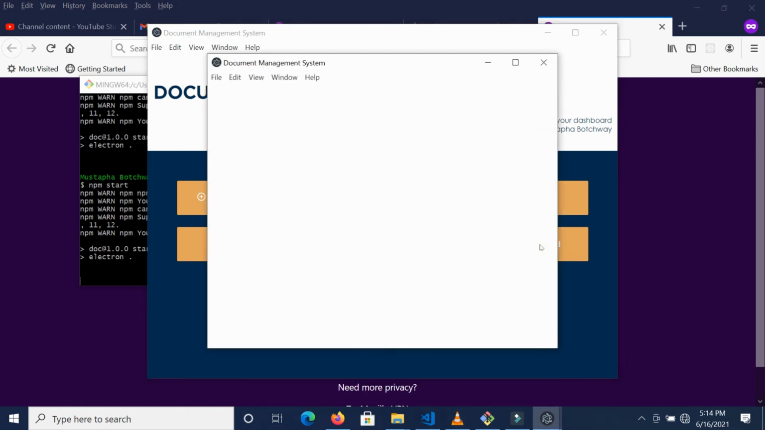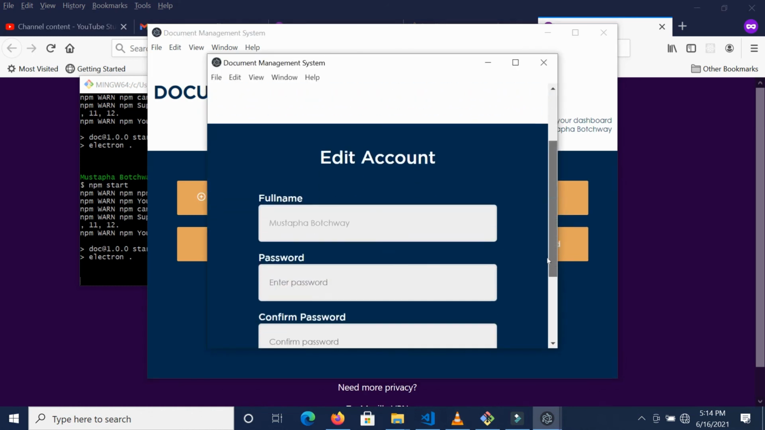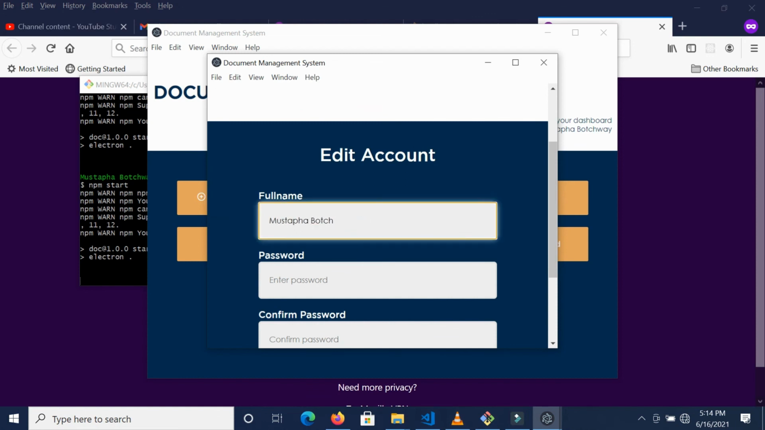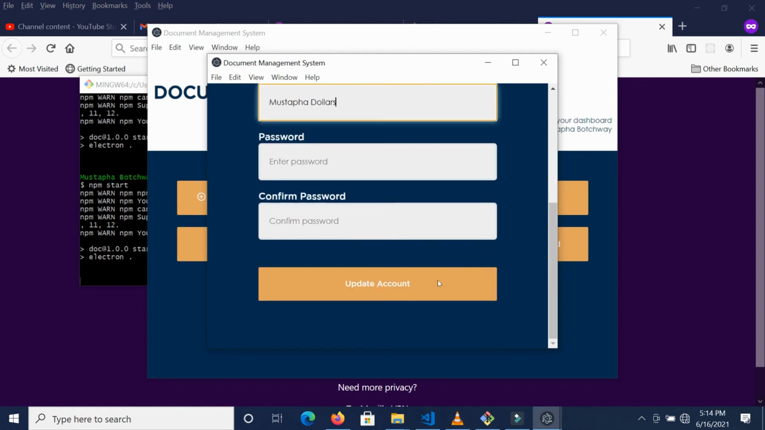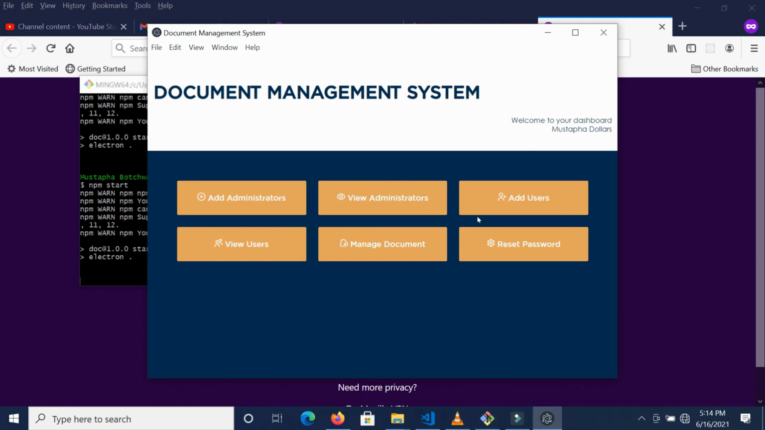For instance, I can also reset my account. So maybe if I have a change of name and maybe my surname is now dollars, for instance, I can set that up. I can also set the password and everything, but I'm not going to do that, because even if I do, you wouldn't know. So like I'm saying, that is that.